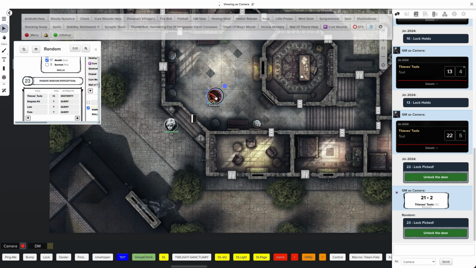If that door had been locked and he did not have his lockpick tools, we'll get to that in a bit. All right, so how did we achieve this? We are going to go through the GM setup.